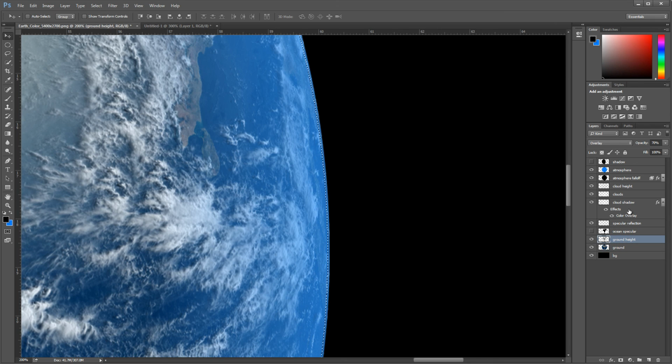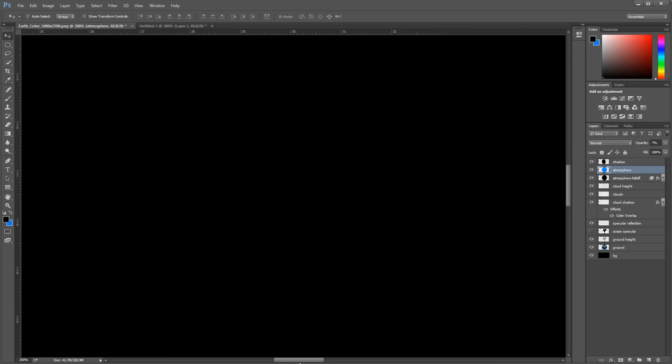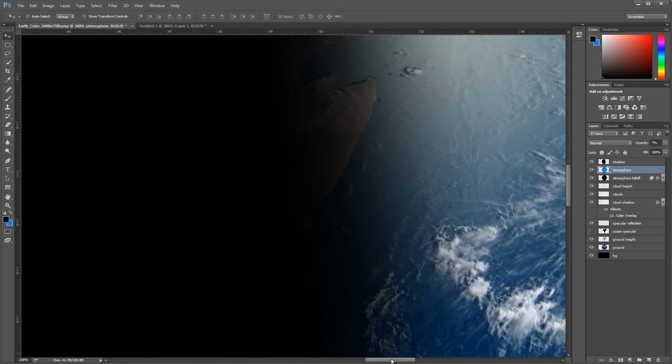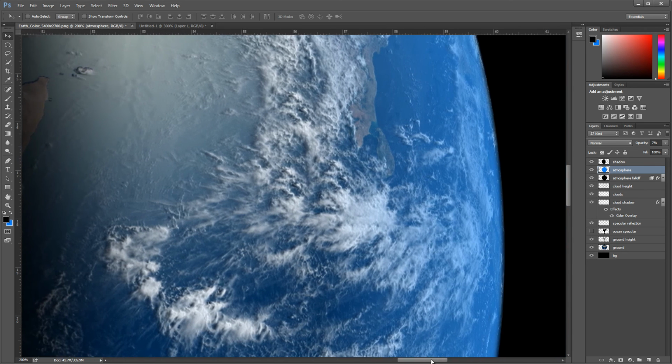height, specular reflection, cloud shadow, clouds, cloud height, atmosphere fall off, and atmosphere. Now if I select, deselect, you'll notice that edge is pretty nice and soft. If we turn our shadow back on, and we now go over here to this side of the Earth, there's no edge because we've feathered it in.